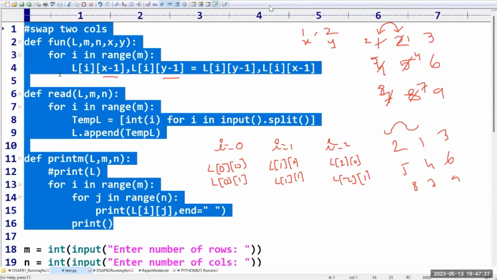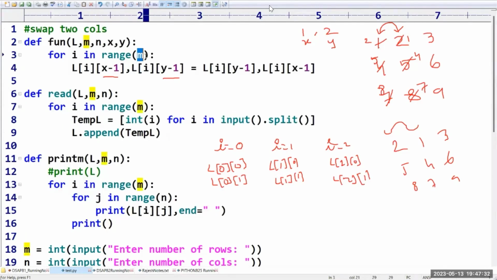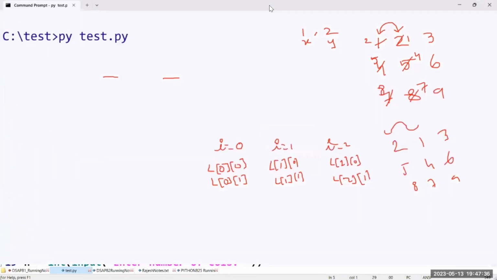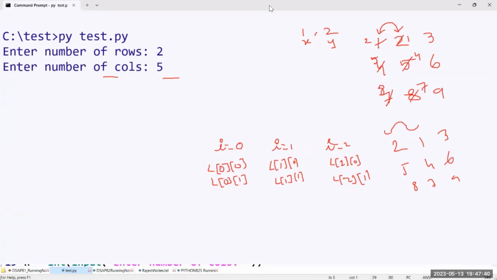But we have taken for i in the range of m, right? M is nothing but the number of rows. If you have a doubt, let us run it. I am giving 2 rows and 5 columns. I'm giving 1, 2, 3, 4, 5. This is the first row. Now I'm giving 6, 7, 8, 9, 0. This is the second row.